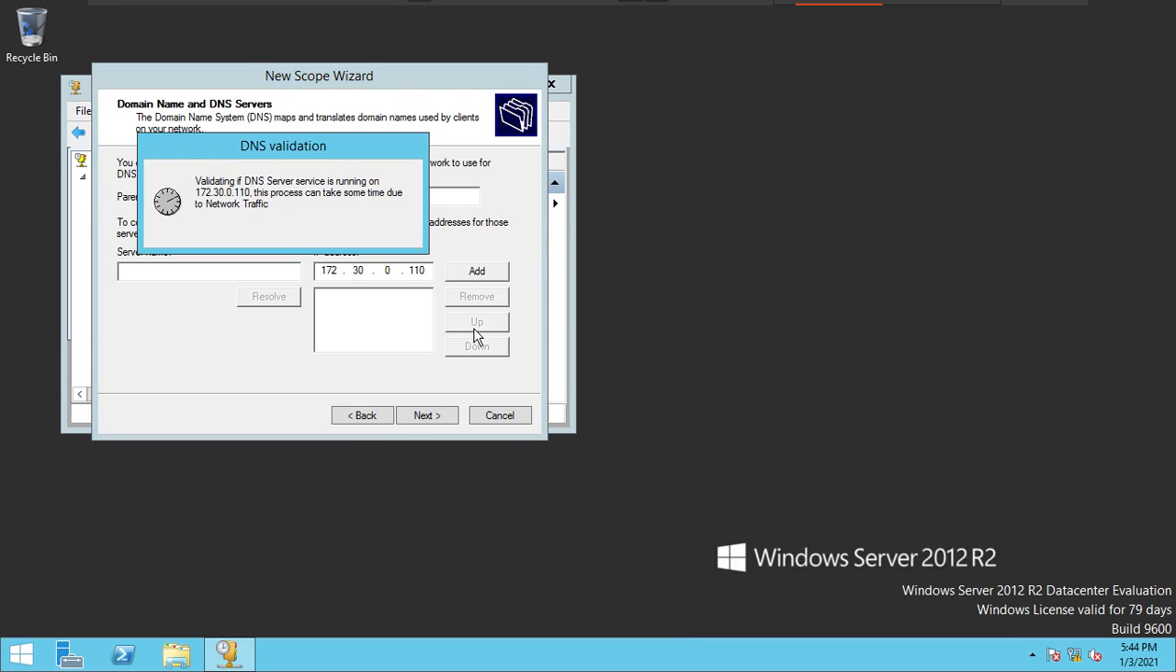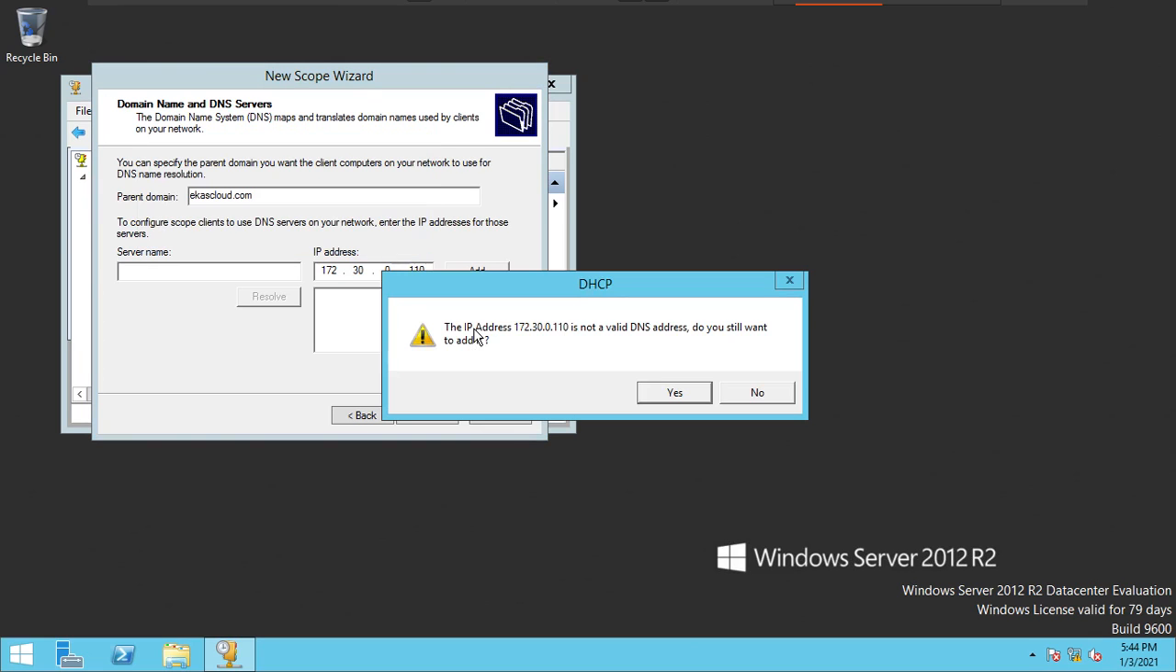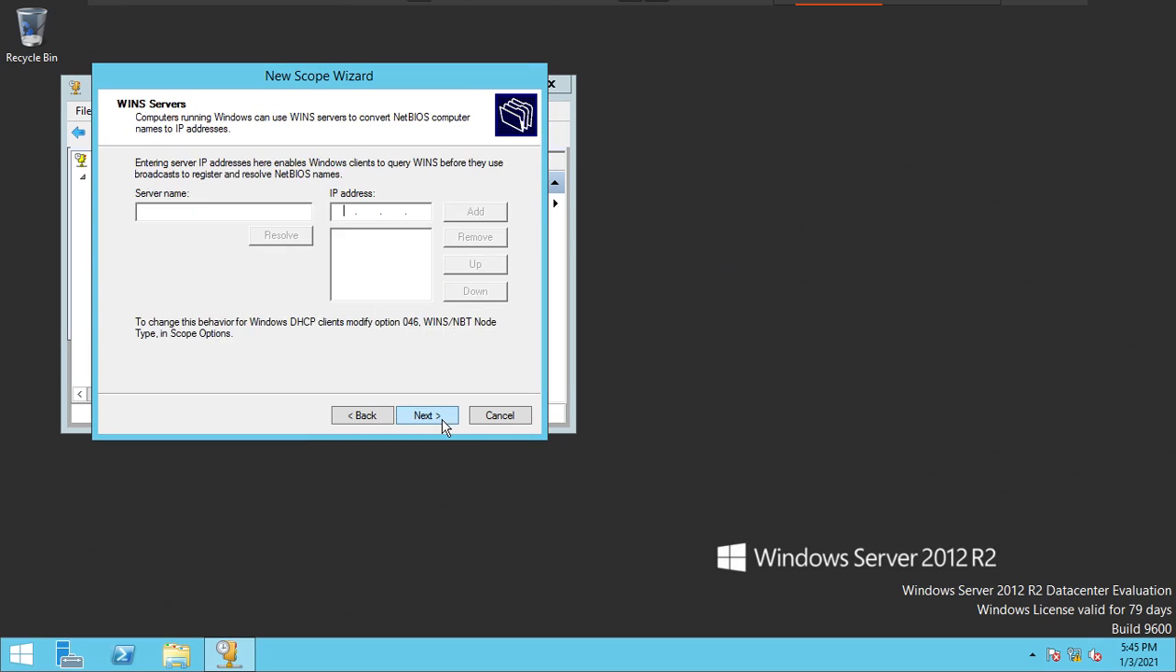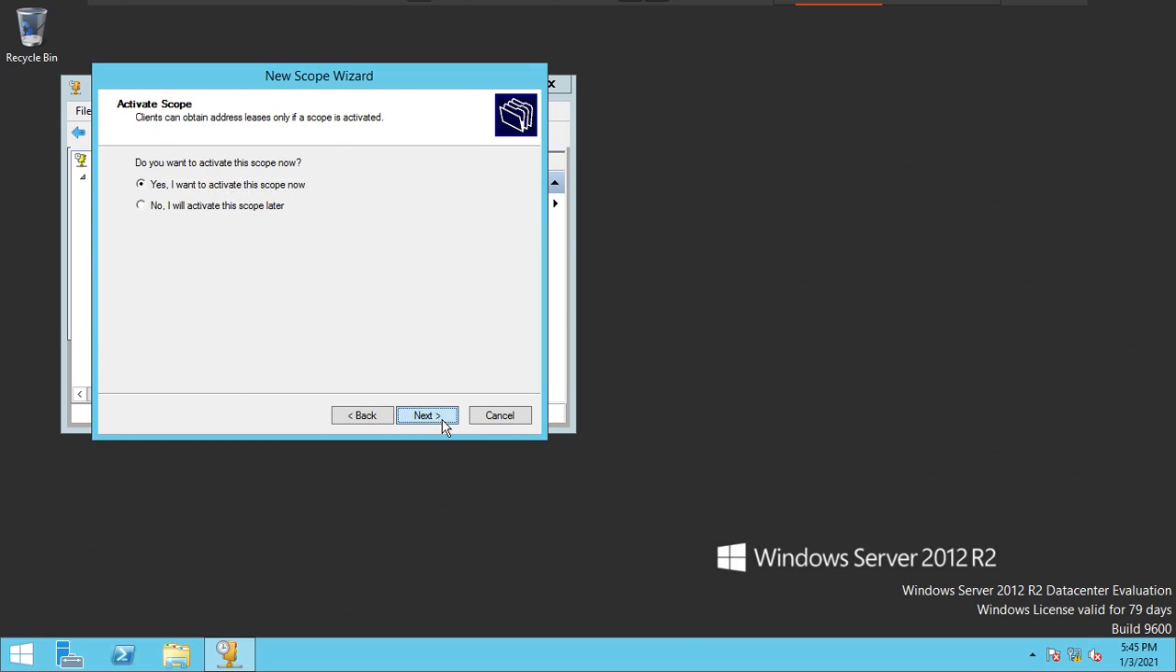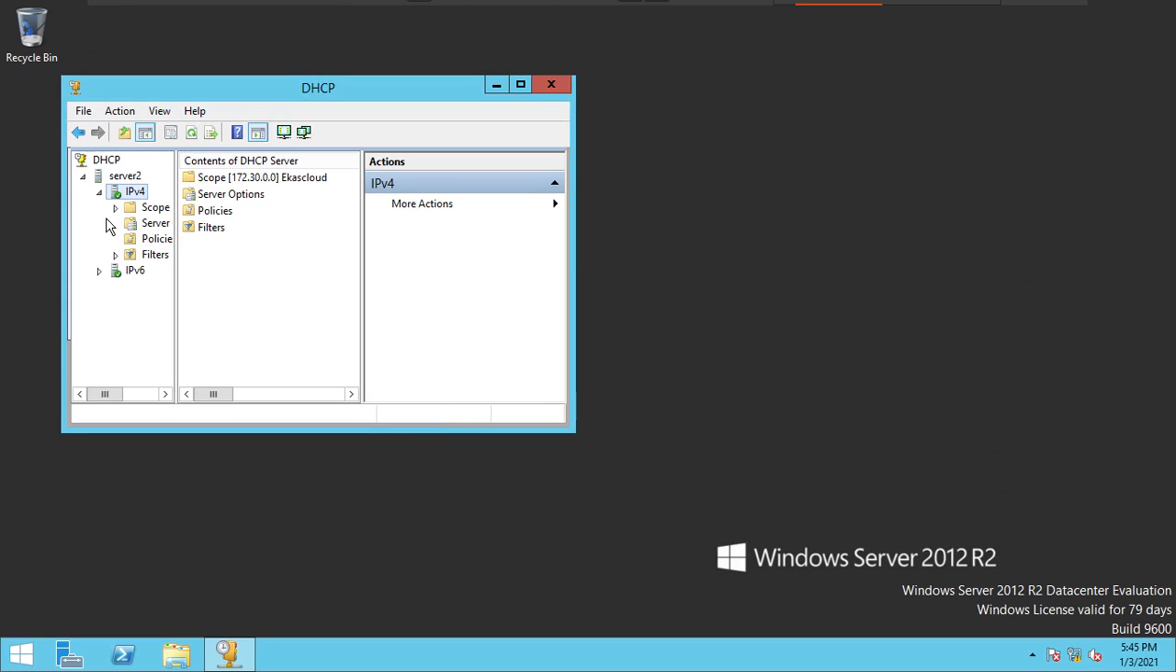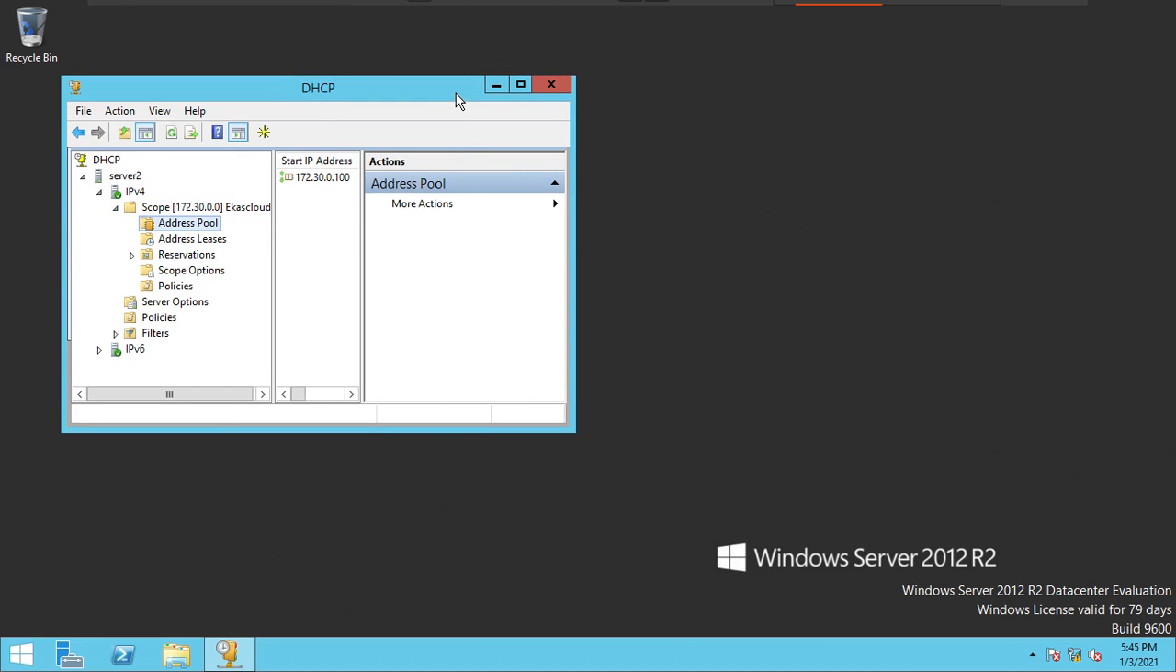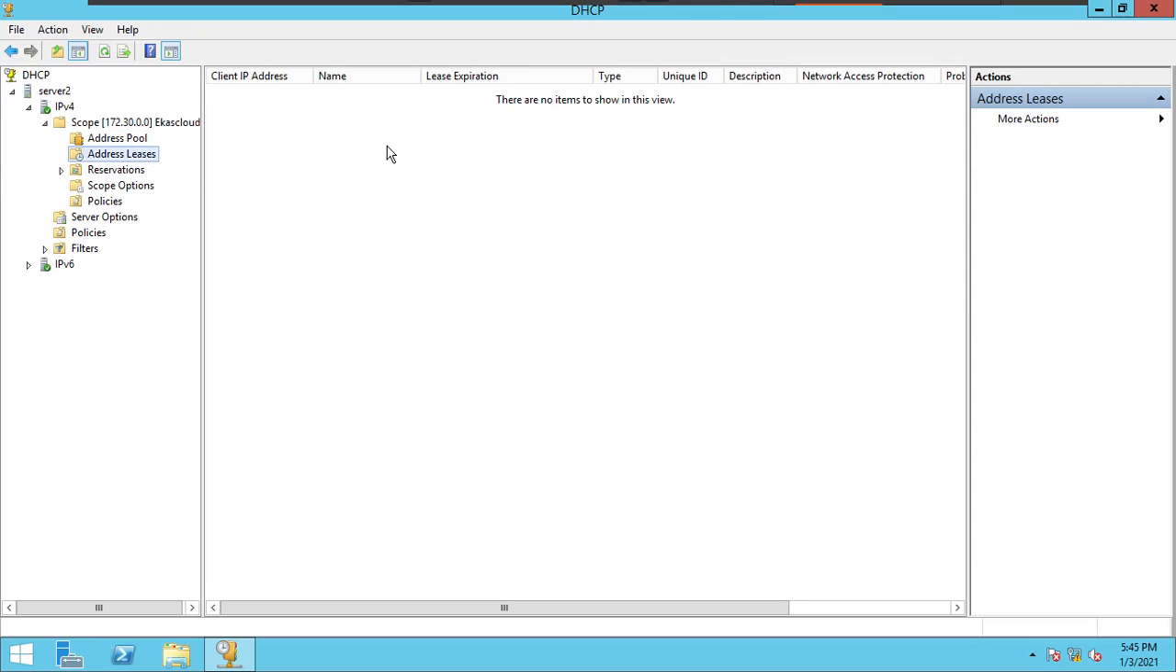But anyway, I don't have any IP address like this. Going next, and further next, and click yes. So you will be having a scope range and you have address leases. I don't have any address lease.